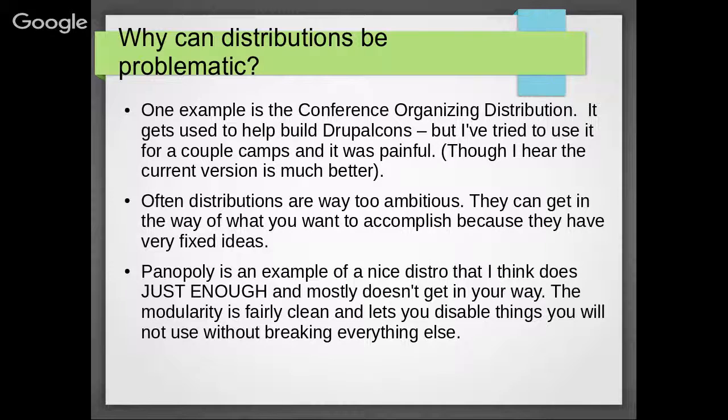So sometimes battling the distribution is more trouble than starting from scratch. A lot of them are way too ambitious and get in your way. One of the things I like about Panopoly is I think it brings just enough to the table so that it's actually worth using, and we tend to use Panopoly on 3/4 of our sites, I'd say now, just because it gives us a bunch of tools.